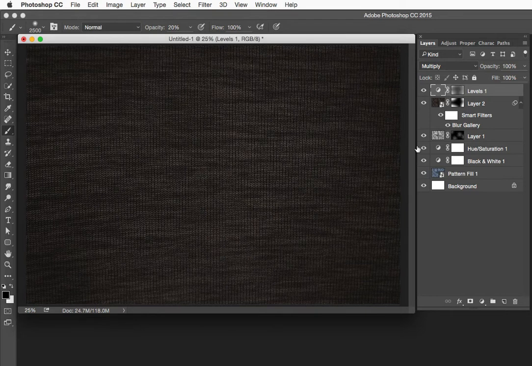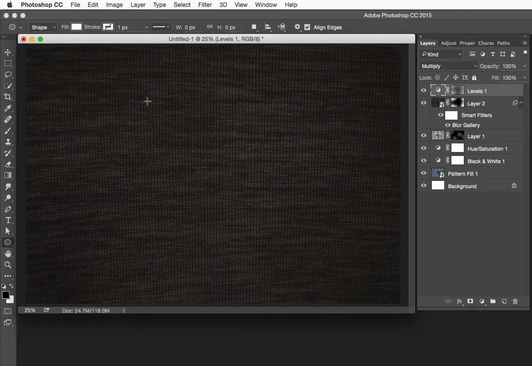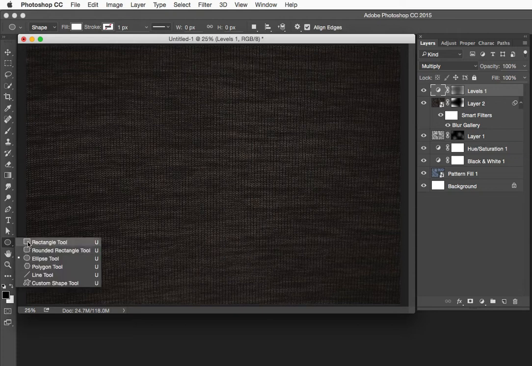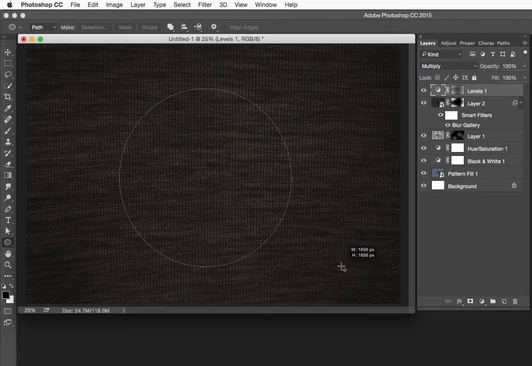So let me show you how this is done. We're going to go to the Ellipse Tool. I'm going to hold the Shift key. Oops, actually, let me show you one thing. Before I hold any keys at all, I want this to be a path, not a shape. Very important. I want this to be a path. Now I'm going to hold the Shift key and I'm going to drag out a circle.